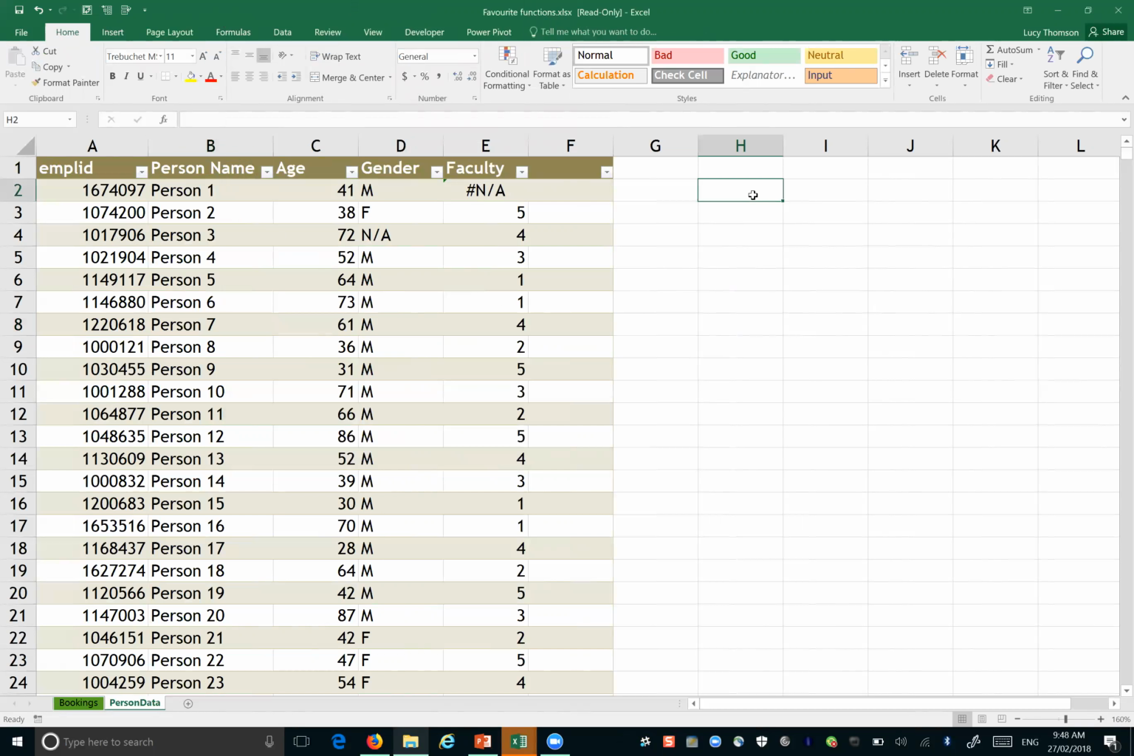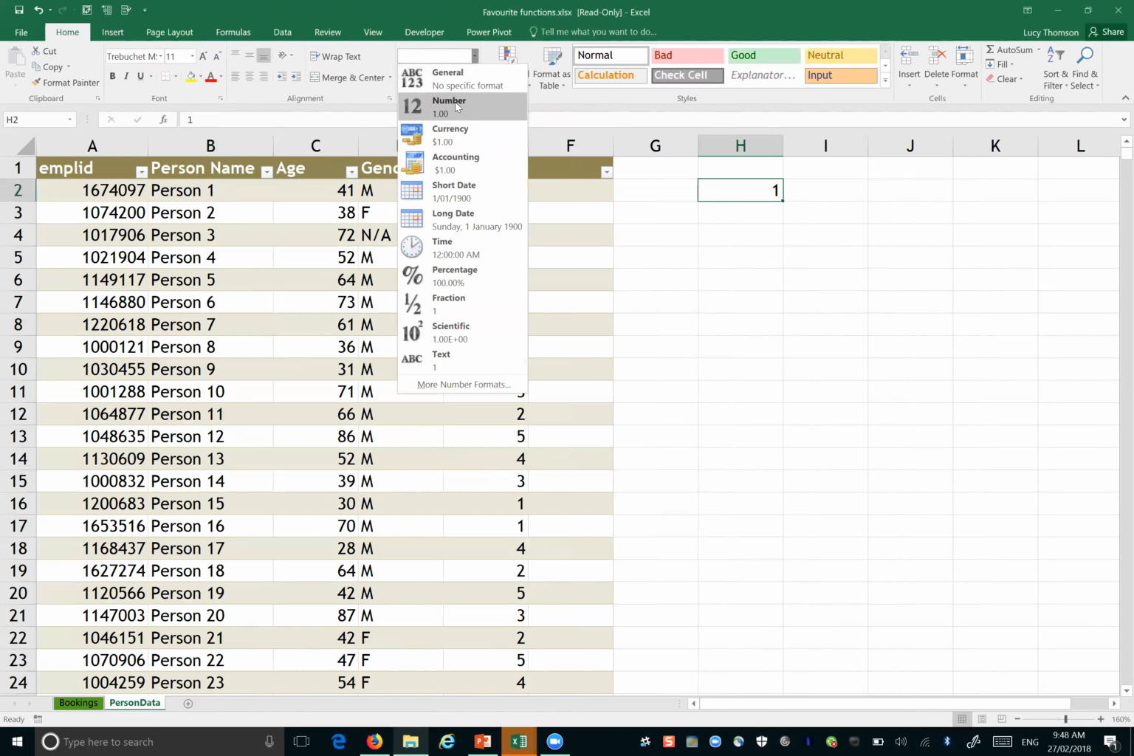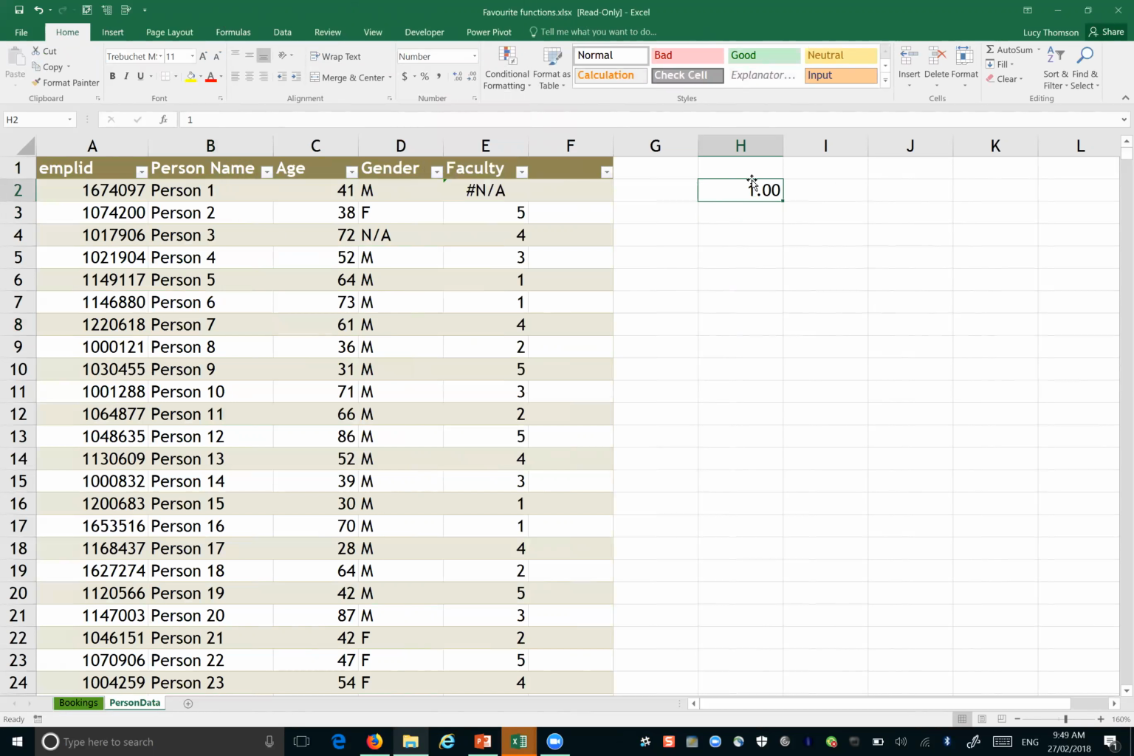Let's just type something in here. Okay, so that's now as general. I can change that and say, no, make it a number. If I make it a number, it automatically puts in a decimal place and gives me two decimal places. I can say, no, I don't want those, or I can say, actually, I want more.